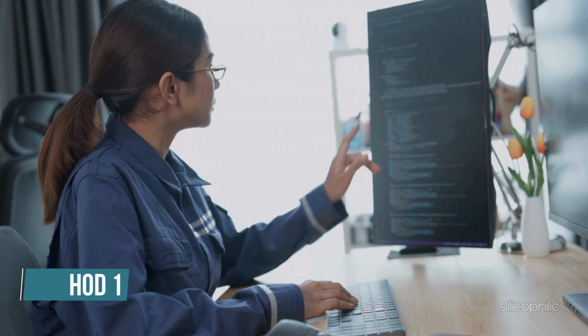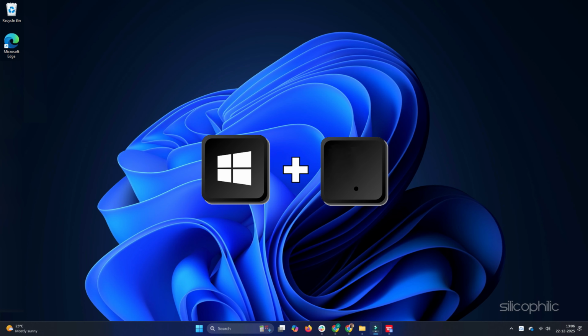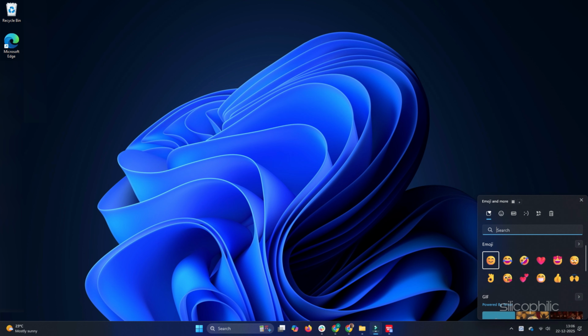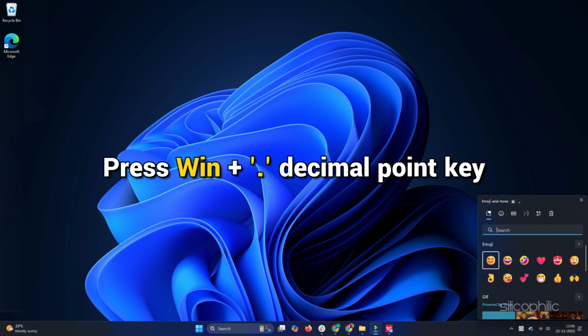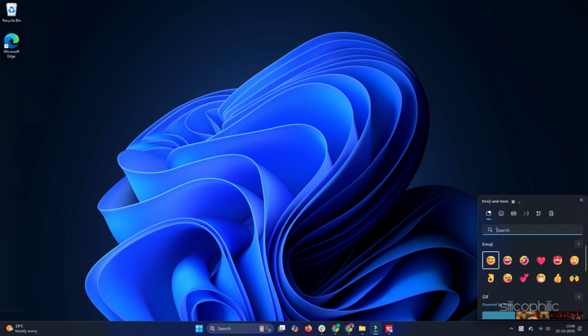Use Windows shortcut keys. To trigger the emoji panel, press Win plus period keys. On most keyboards, it's located just below the L key to the right of the M key. It usually shares the same key as this greater than symbol. Alternatively, press Win plus decimal point key. You will see a floating panel with tabs for emoji, GIFs, kaomoji, and symbols.